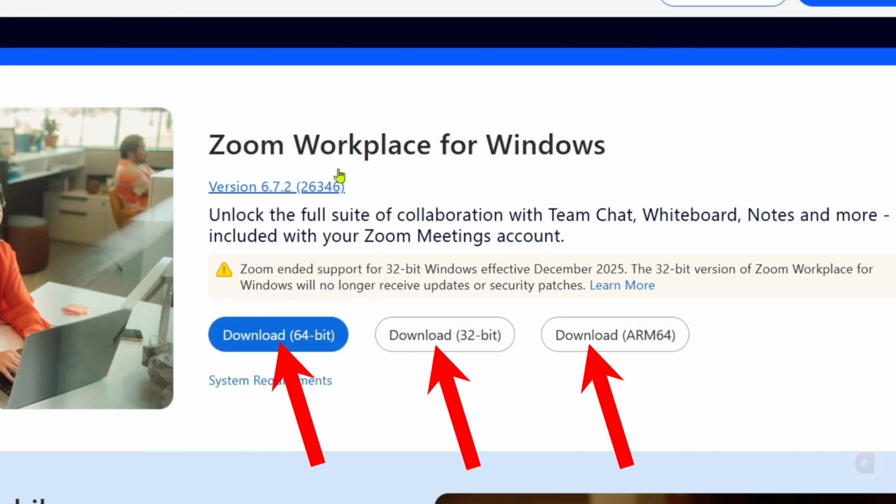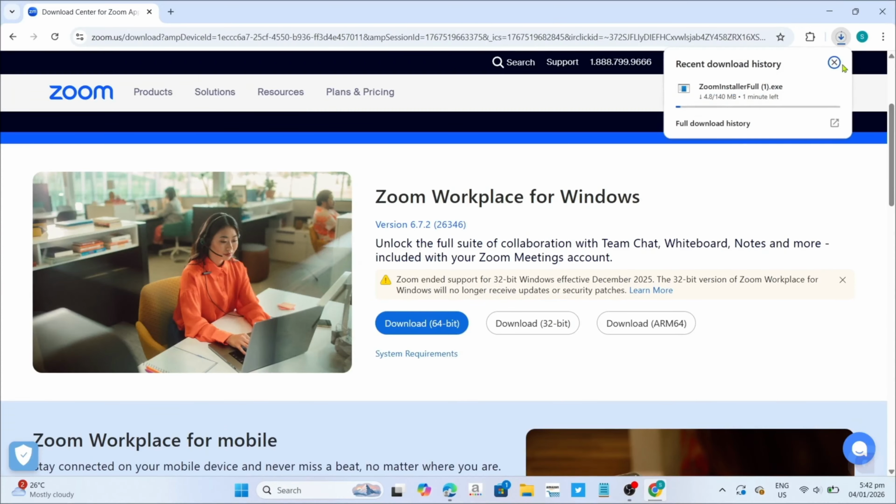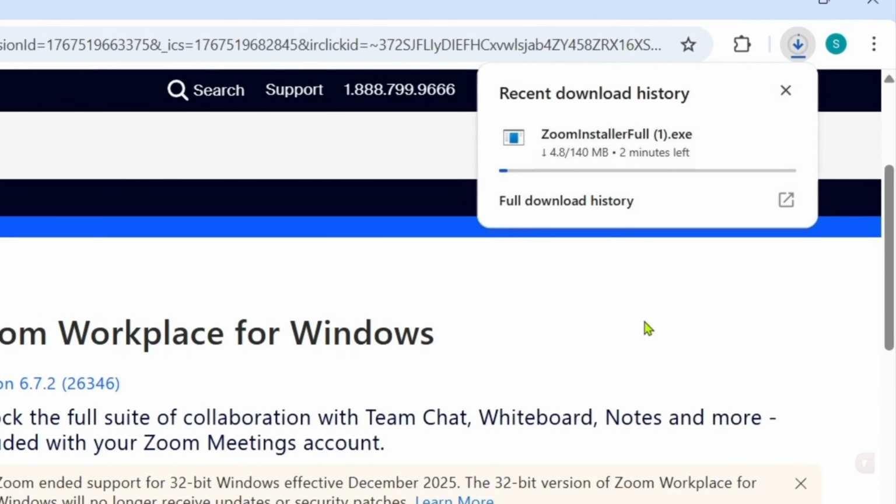Just select any bit version here depending on your device. In my case, I will choose the 64-bit. And then your Zoom installer will start downloading. Just wait for it to finish.